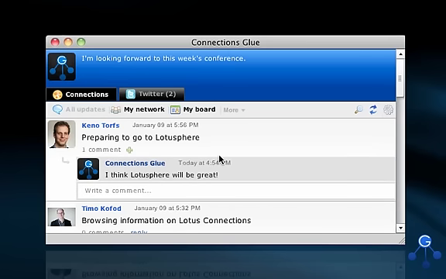Wherever you see a green plus icon in Connections, that gives you the capability to invite that person into your network. Simply click the green plus icon and an invitation will be sent right away.